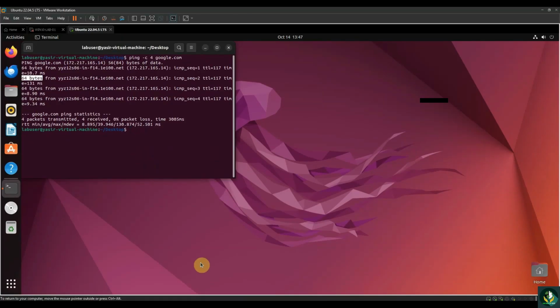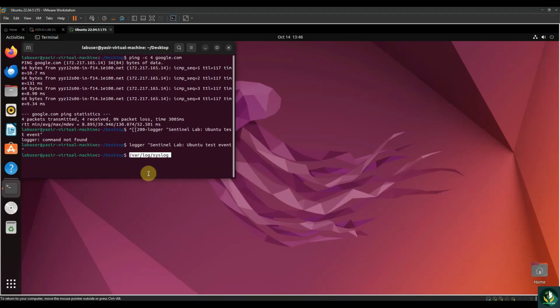Finally, let's generate a quick test log entry we can use later. Type logger Sentinel Lab Ubuntu test event and hit enter. This adds a message to the system's syslog, which we will query from Sentinel once the Azure Monitor Agent is installed. That's it. You now have two fully functional on-prem virtual machines, one Windows and one Ubuntu, both with internet connectivity and each generating test events that we will soon forward into Microsoft Sentinel.